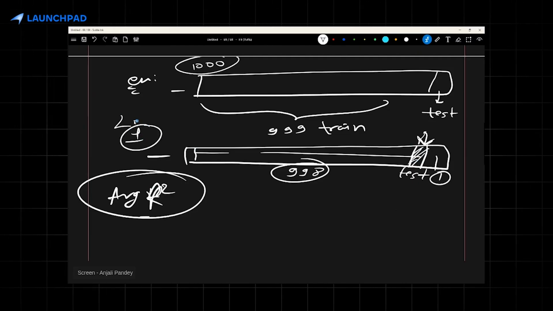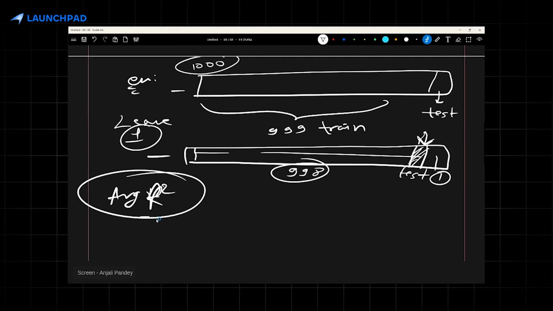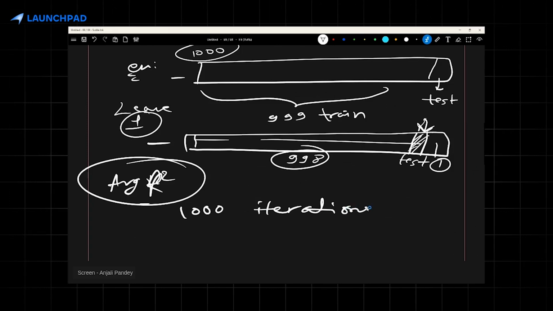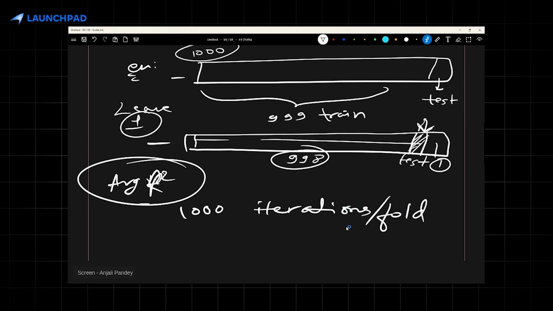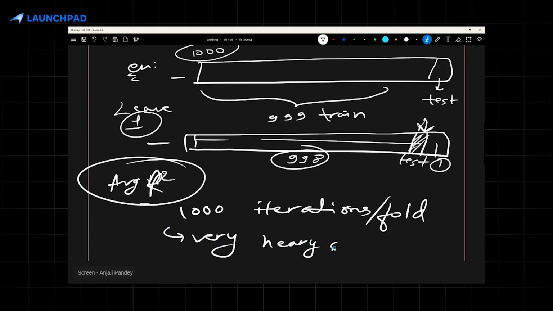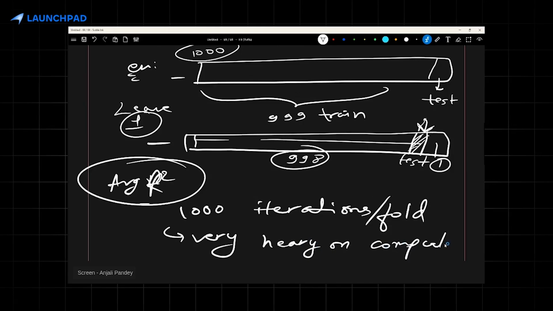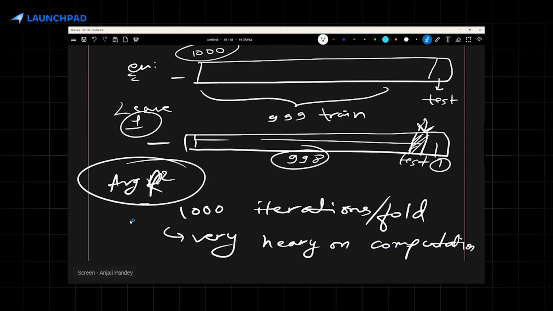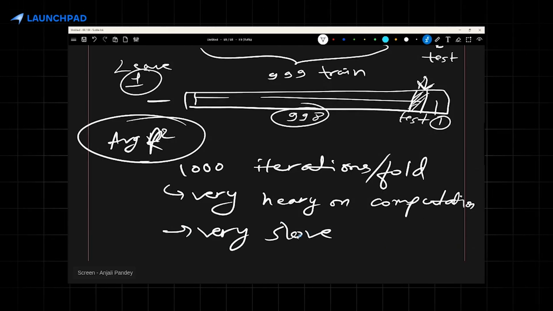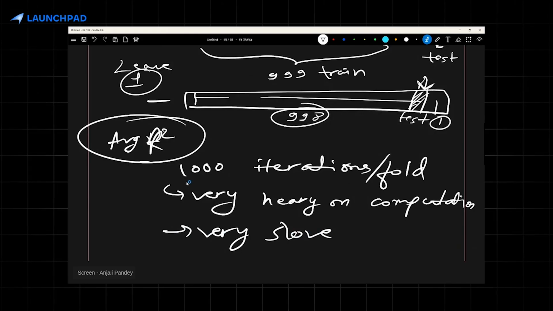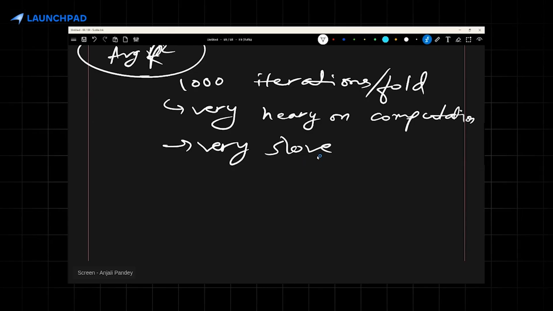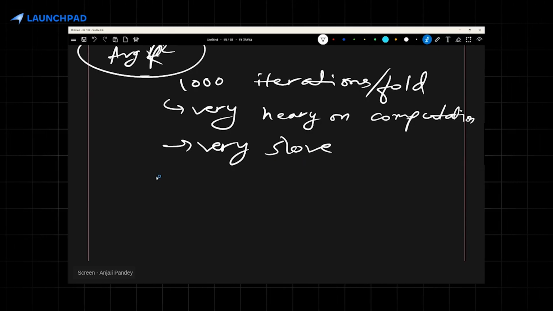I have to just leave one data point for testing, right? So this is why it will have 1,000 iterations, or you can call it 1,000 fold. This is very heavy on computation, and this is super slow, like really, really slow. If you don't have a GPU, you will not even be able to implement this leave one out on a large data set. Unless you have a GPU, you will not be able to implement this on a large data set. That is why no one uses this technique.